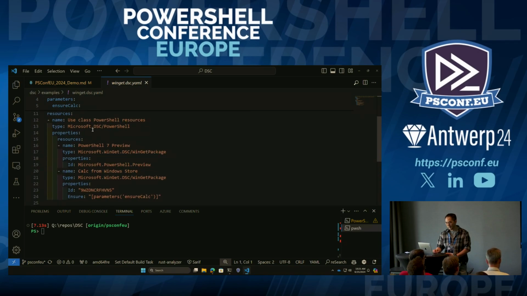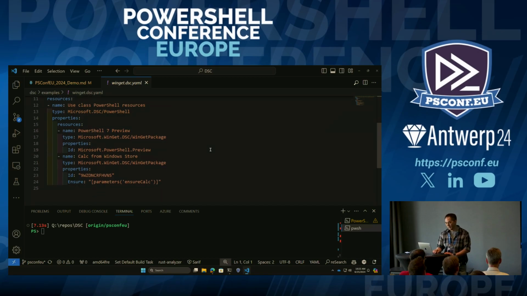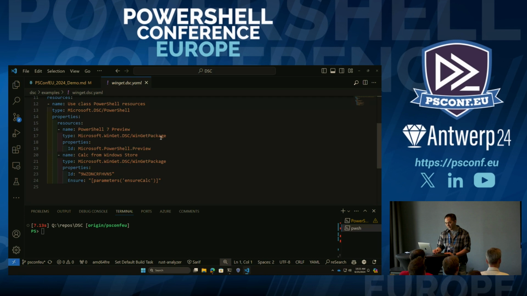In this, I'm specifying a couple of resources, and these are PowerShell-based resources. I mentioned earlier there's a PowerShell adapter. One of the benefits of having this adapter concept is that we can have just one instance of, in this case, pwsh.exe to use all the resources. We're not spawning multiple instances of pwsh. We're going to use the winget package resource, a PowerShell class-based resource, twice. One checks if we have PowerShell 7 preview installed, and the other checks whether we have, this identifier is actually the store version of calc. Again, ignore the parameters for now.